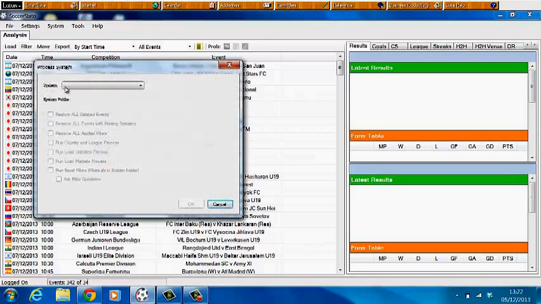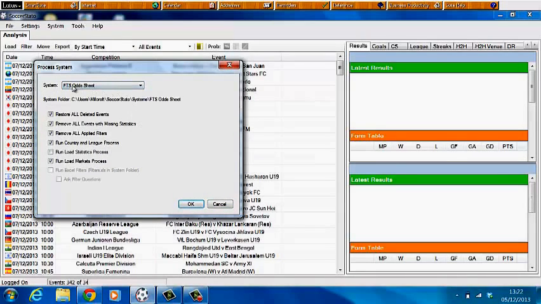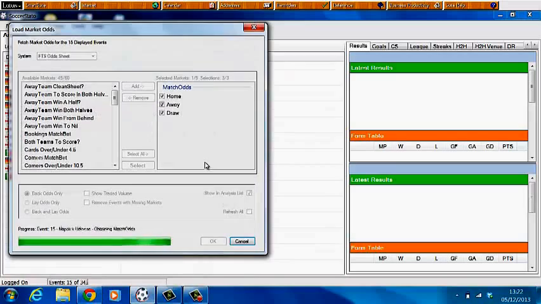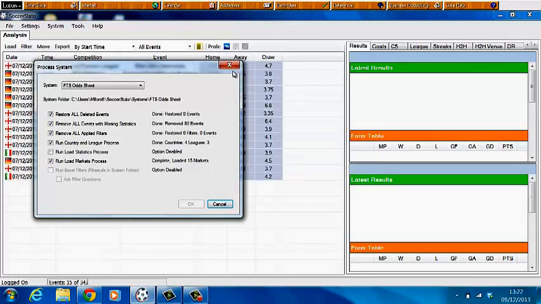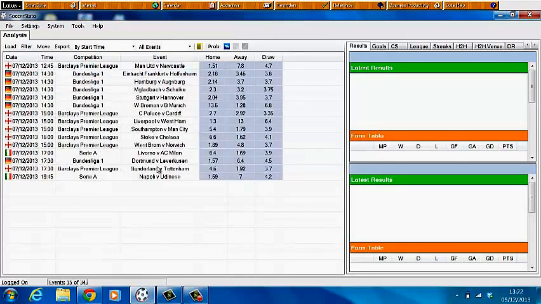So I hit process system. In my little box of systems I've got odd sheet, so you can see FTS odd sheet. It's going to run that process for me. I click OK, close that. Everything I need now is there. I don't need to do anything else. I've got the dates, the kick-off times, the competition, matches, all the prices. A simple export to a spreadsheet is one click of a button, and then I've got that.